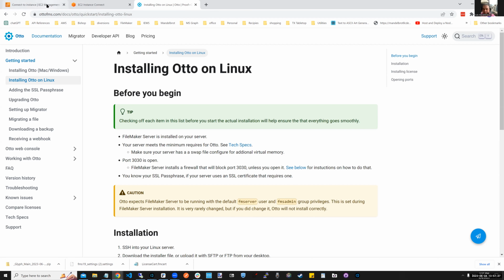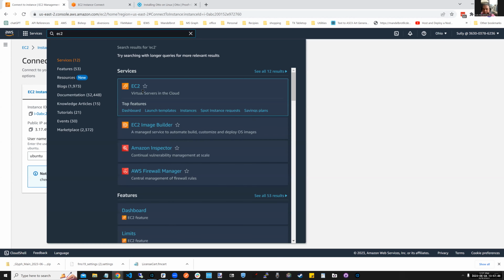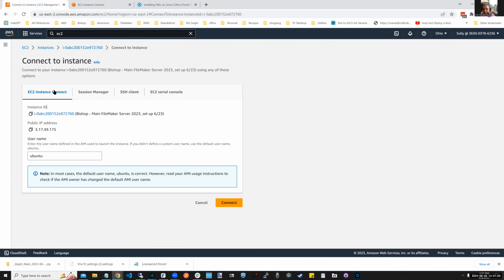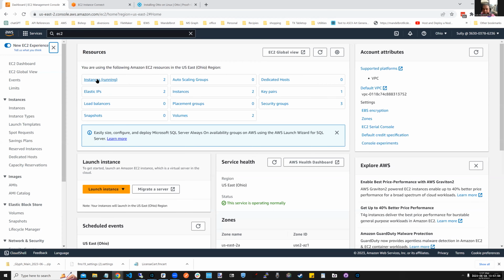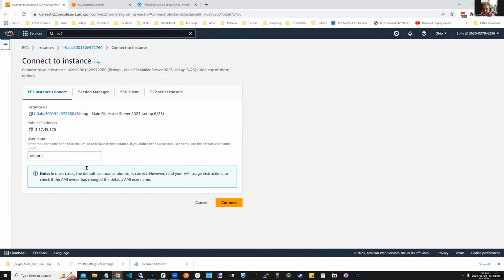We're going to connect to our instance. So when you connect to an instance, you do it this way, right? From your AWS console, you type EC2 up here in the top and you click EC2. Then you go to your instances, you pick the instance and click connect. So I'm going to do that, right? So you have instances. This is the one that's running. We're going to connect. That's how we get back there.